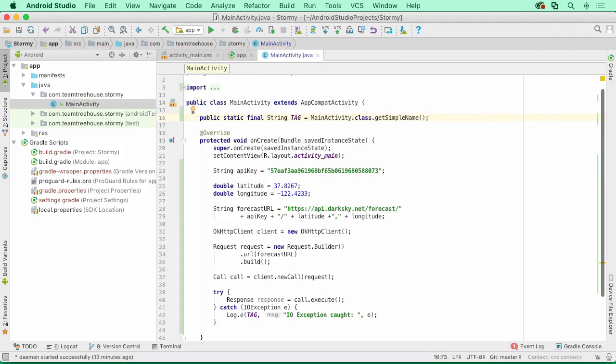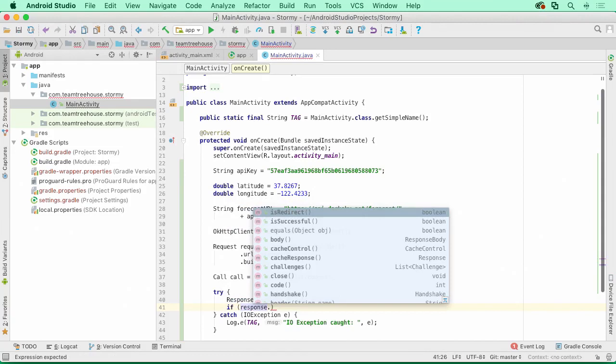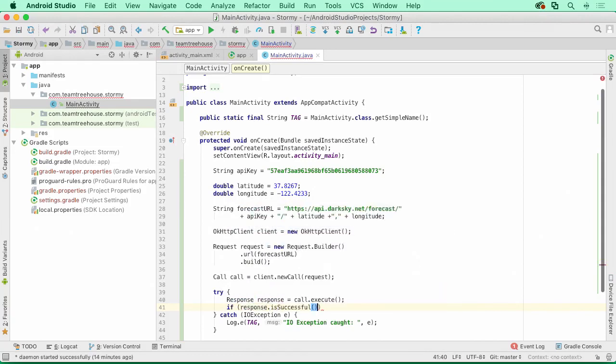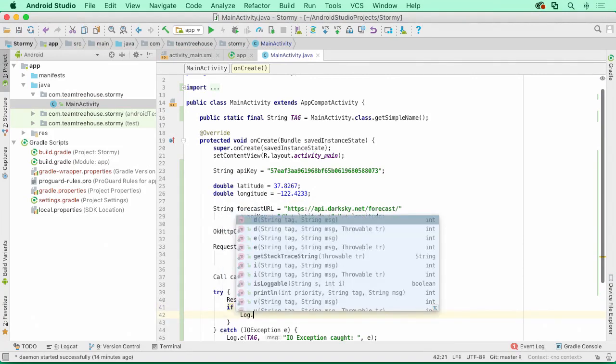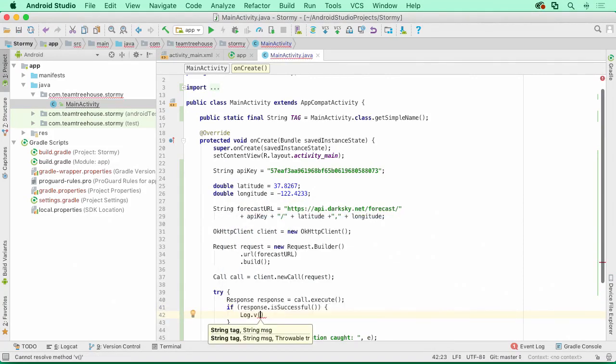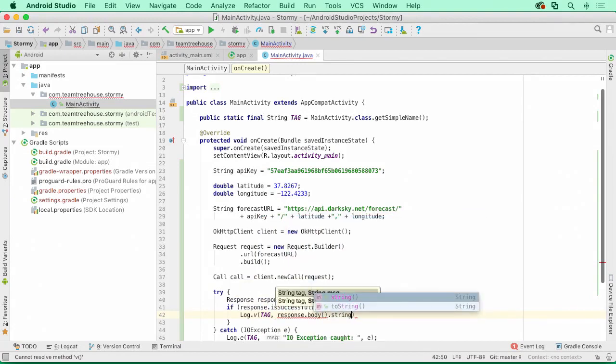Nice. Now let's go back and add a check to see if the request was successful. We can use a convenient method from the Response class to do this. Right after our execute line, let's add an if statement to check the success. So if response.isSuccessful, we'll just log the entire response body. Log.v(TAG, response.body().string()).